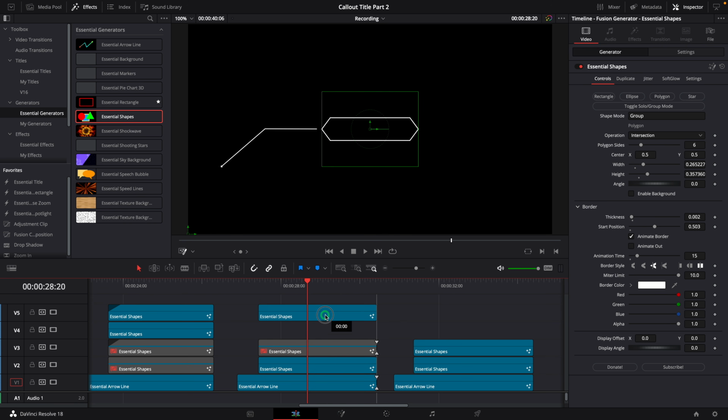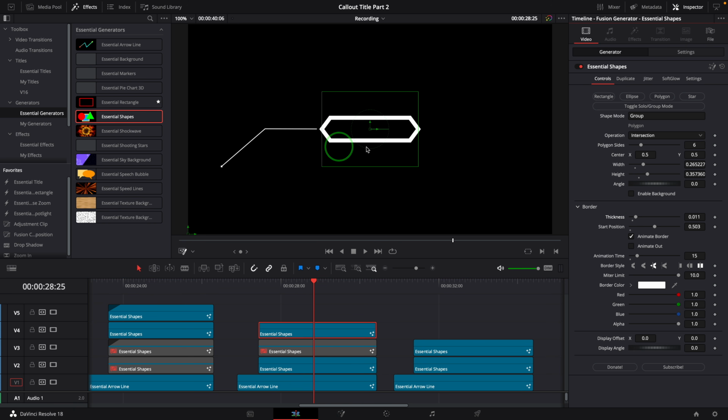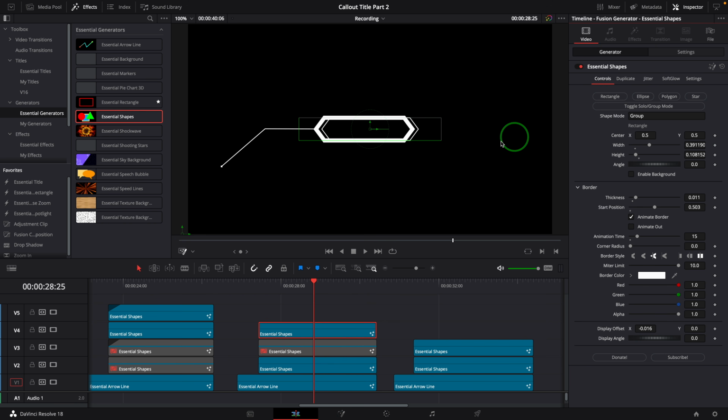Duplicate the first clip. Instead of turning on the background, we change the border thickness. Offset the display to the left. Switch to rectangle. Increase the height.